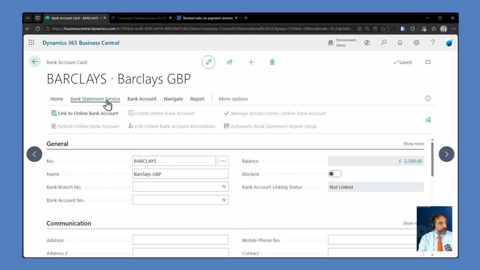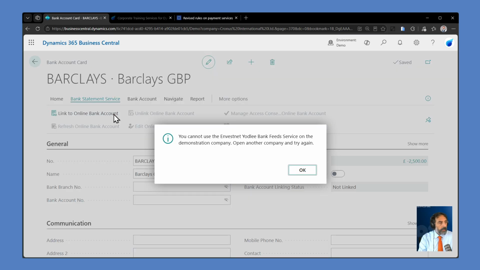You can see bank account service. You can link to online bank accounts. And you can see that by default, this is a US company. This goes back to what I said about compliance. This is a US environment. In the US environment, the out-of-the-box banking app is called Yodlee Bank Feed Service, which is owned by Microsoft, based on Open Banking Protocol, which complies with US regulations but does not comply with EU regulations.